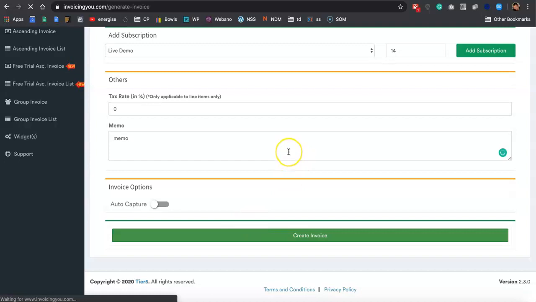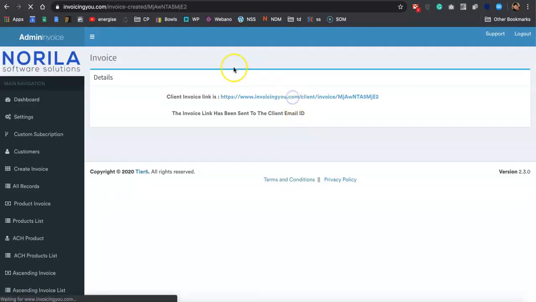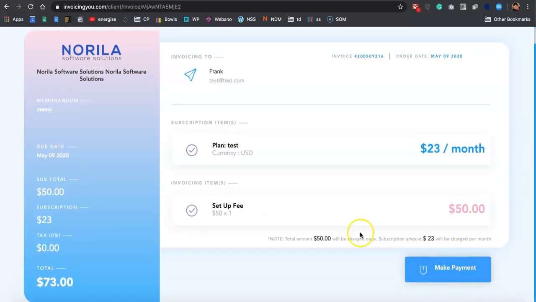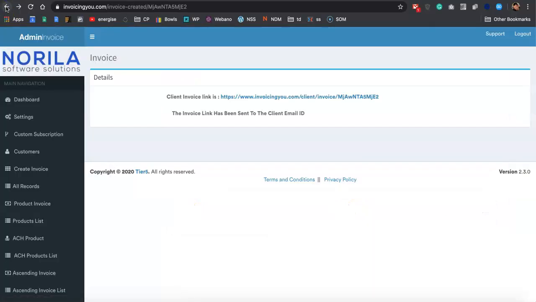This will then set it up like it did before. I'll come over to the link. And you'll now notice that we have the $23 plan, which is a monthly subscription plan. And then we have a one-time setup fee of $50. And again, they can come in here and make payment. I'm just going to come back because I don't need to make payment.